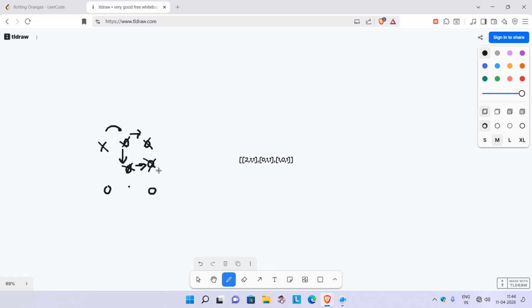Okay, now come to this. There's no rotten orange possible on the right; the upper part is already rotten, the left part is already rotten, and the down part has a fresh one, so it has to rot this. So it takes t equal to 4 minutes.